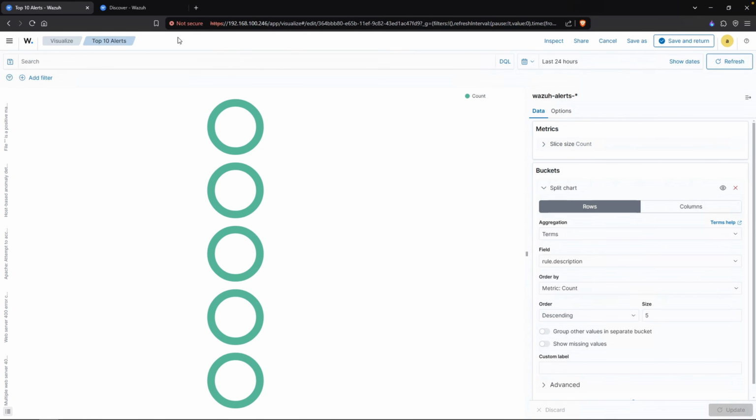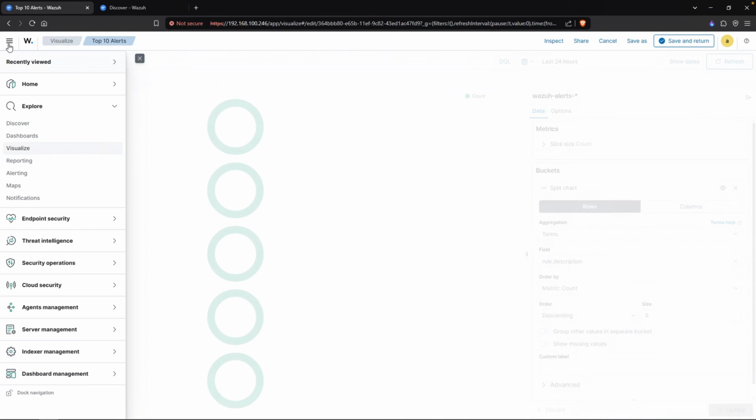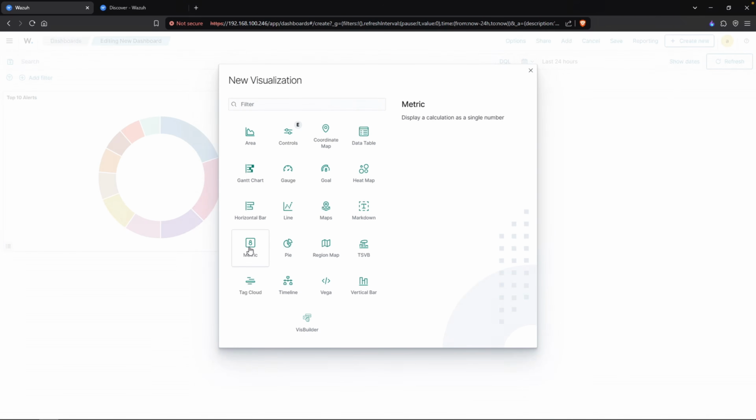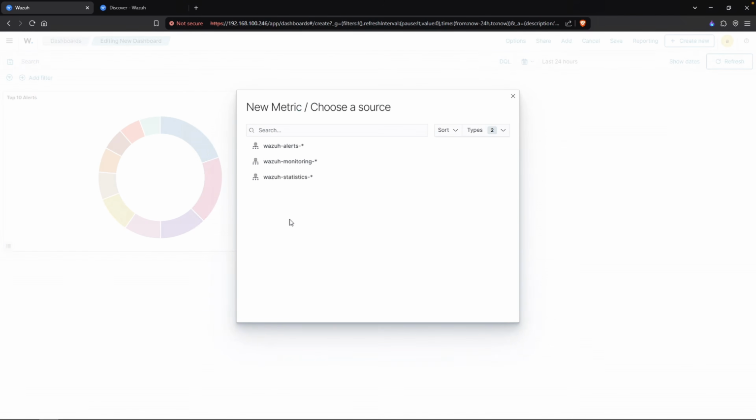I am not going to save this, so I'll just click on the hamburger icon and go back over to my dashboard. Confirm. Now we can create our second visualization, which is called a metric chart. To do that, I'll click on Create New, and we want to select Metric. Let's click on our source of Wazuh alerts.